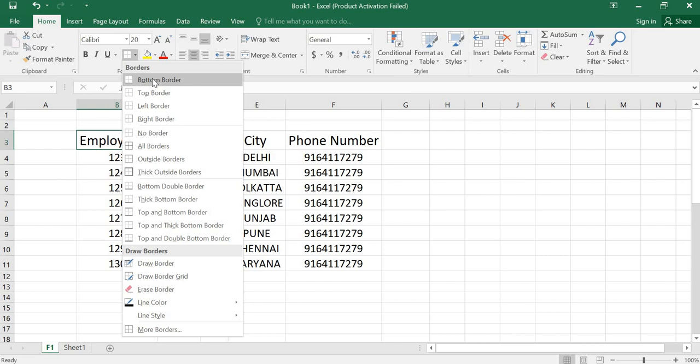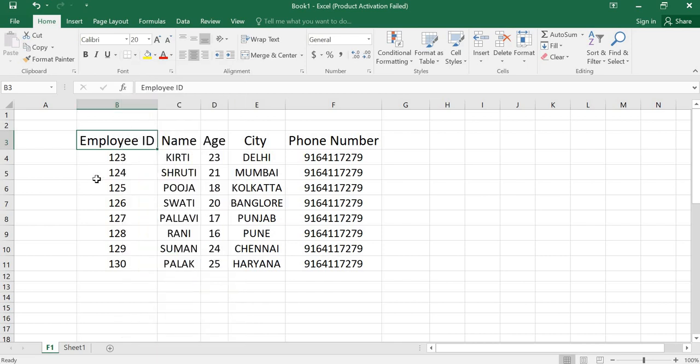First there is a bottom border. If you select bottom border, here a bottom border appears. If you want a bottom border here, then select the cell, select the command bottom border. Here you will see the bottom border.